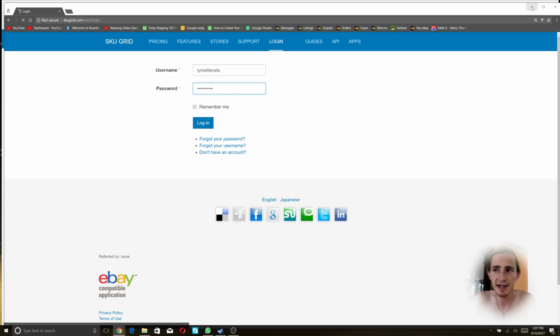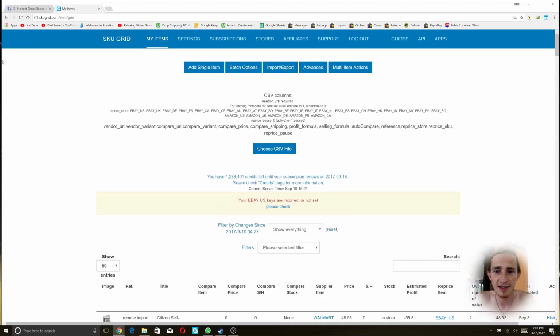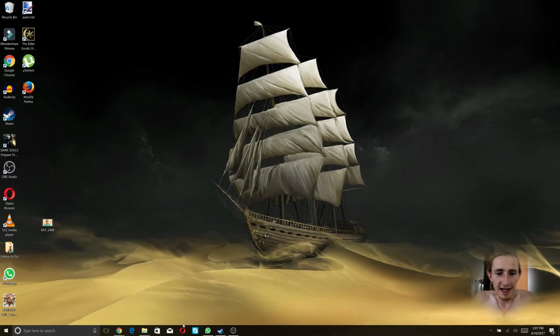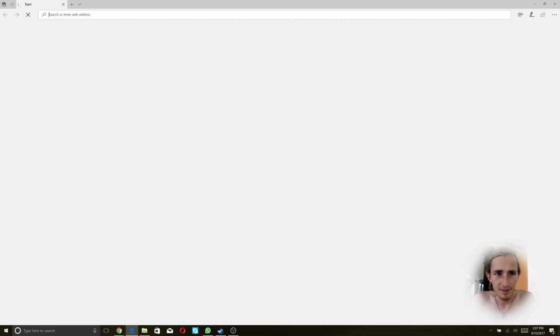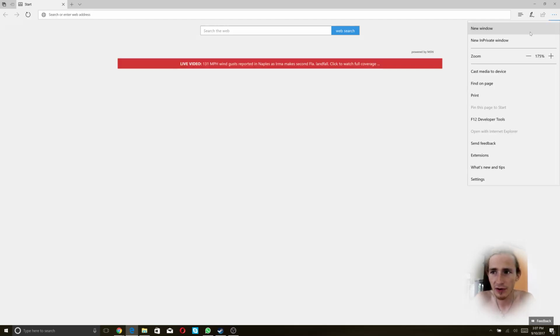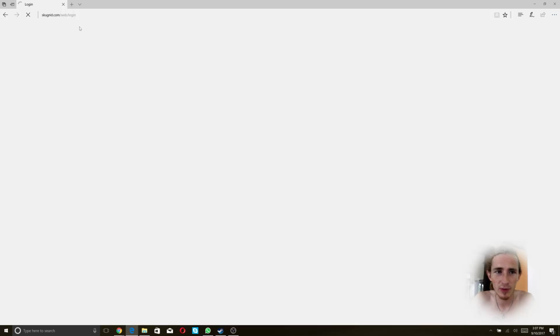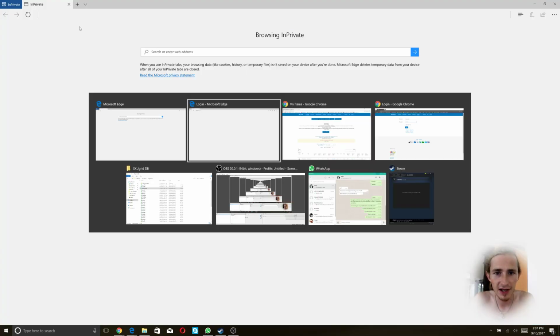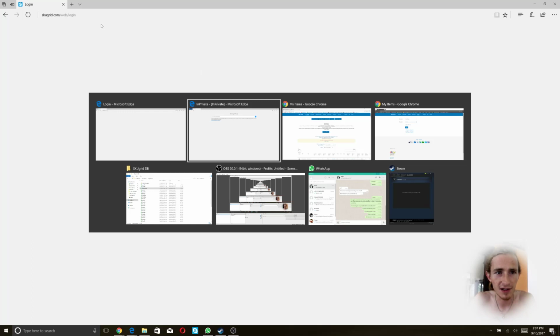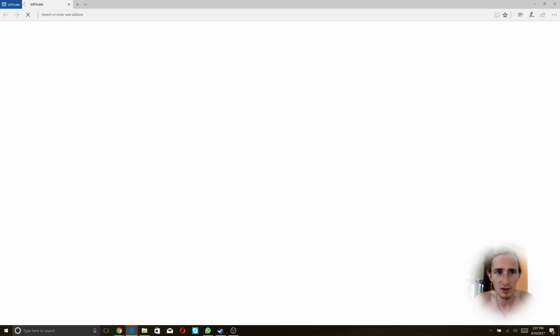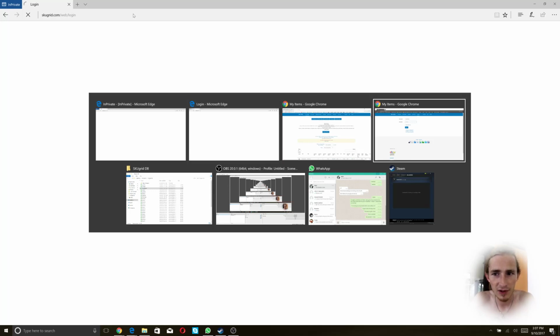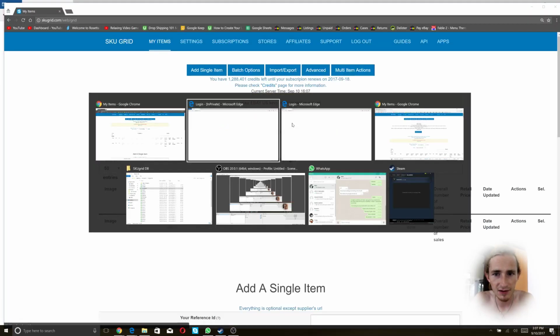So right now, we have 1 incognito tab for Chrome and 1 regular tab for Chrome. Next, I'm going to open an Internet Explorer browser and do the same thing. We're going to go to SKUgrid login, and then we're going to open an InPrivate window, which is Internet Explorer's version of incognito. Here we go. And so we're going to go to the same address, and then we're going to log in. I need to log in. Okay, we've logged in on that page.